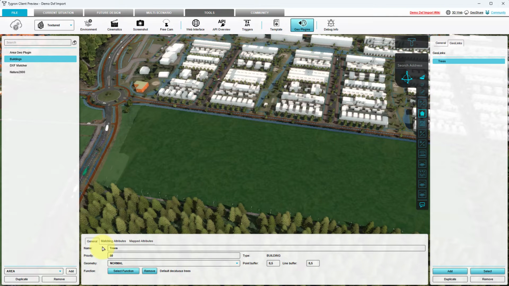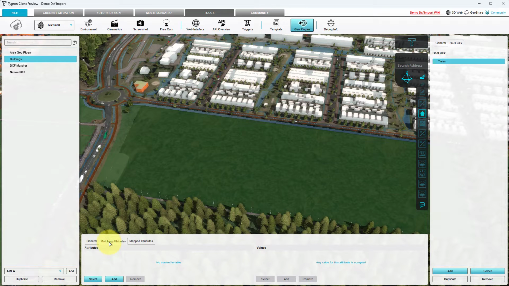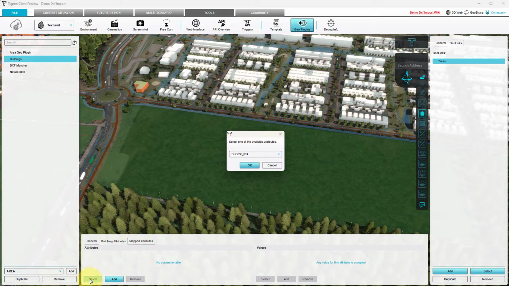Next, we need to configure the matching attributes from features that will cause this geolink to be selected. Click on the Matching Attribute tab. Next, click on the Select button. A choice panel will open that contains all the identified feature parameters present in the DXF file. Select the layer attribute and click on OK.